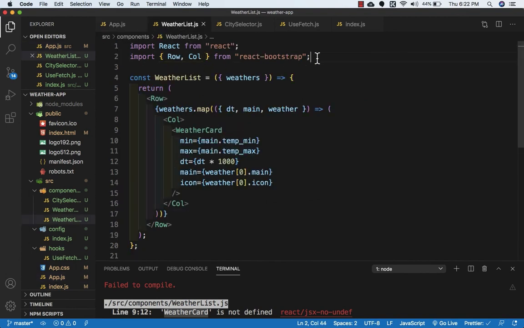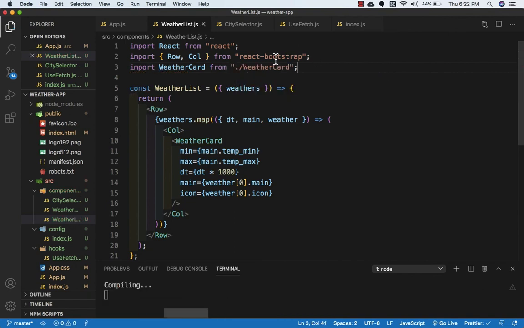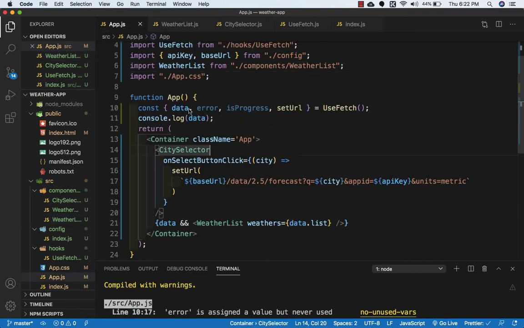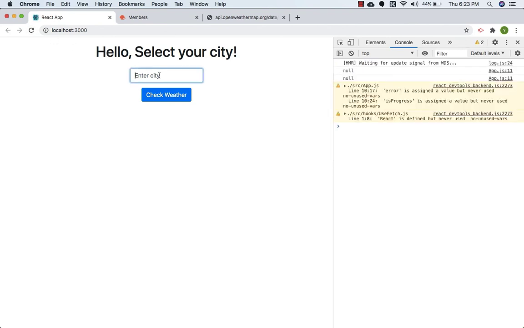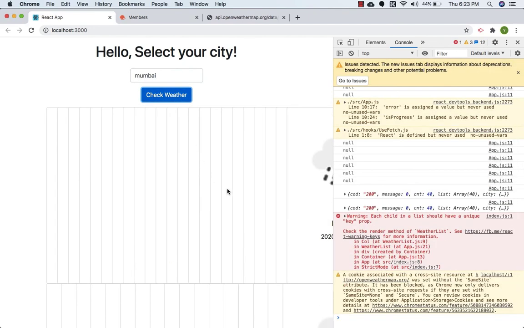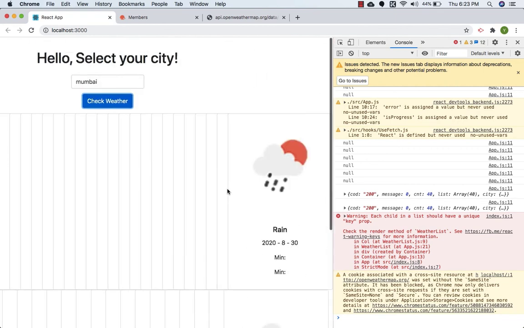Okay, here we need to import the weather card component. So import weather card from dot slash weather card. Let's save this file and let's go to the browser and check. So let's refresh this, and here we need to write Mumbai. So as you can see, we got the cards, but they are not looking good.